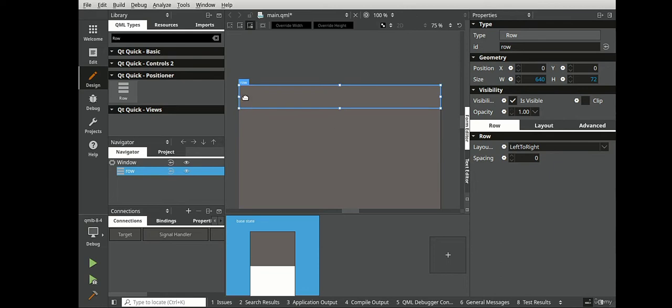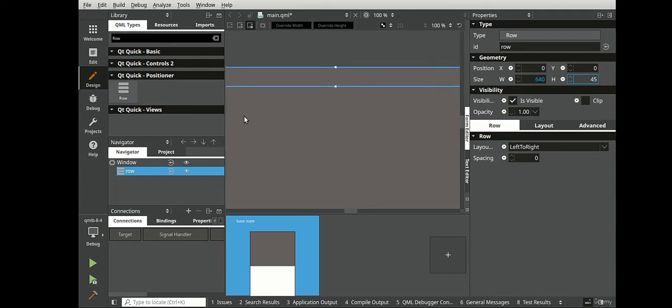The premise being I'm going to put buttons in this row, and I don't want it that high. Let's do 45. There we go. Spacing, let's make 5 pixel spacing. That way the buttons will be spaced out. And now we can just drag and drop some buttons in here.